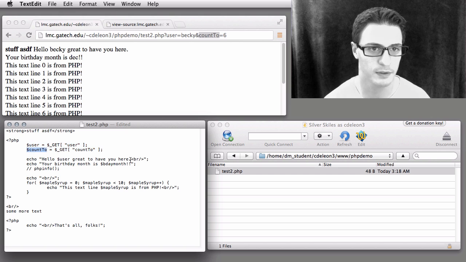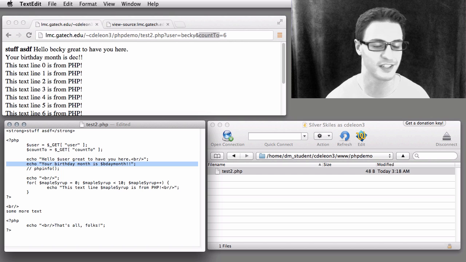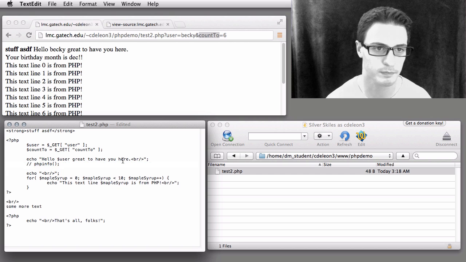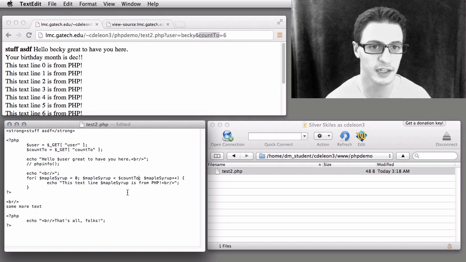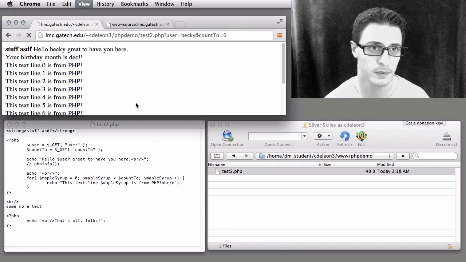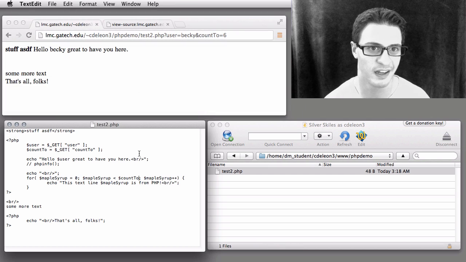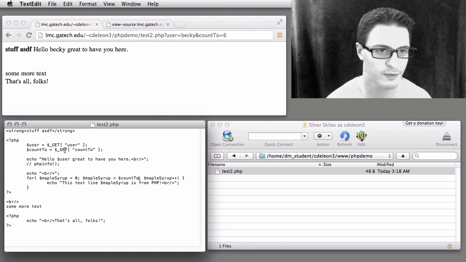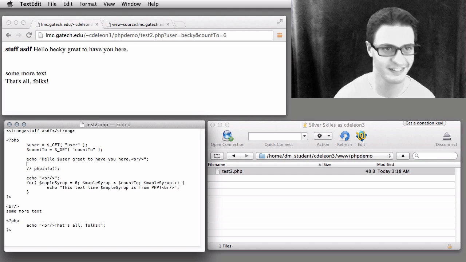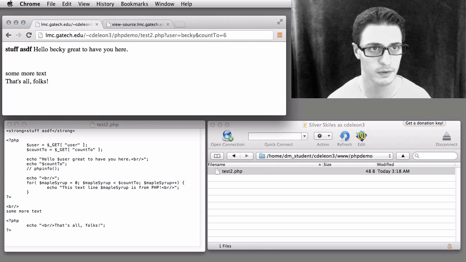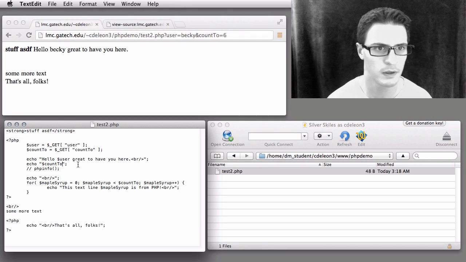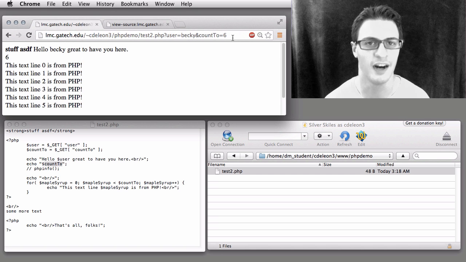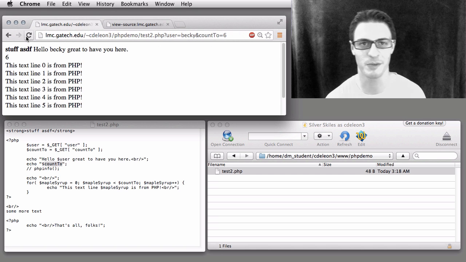And now count to, let's get rid of this bdaymonth business because that's not going to be an initialized variable anymore. And now instead of saying less than 10, less than count to. And it seems to not be working for me. Let me see here what could be going on. Echo, count to. Interesting. Aha, okay. I was refreshing with Command R instead of pressing Enter, and so it wasn't passing through my new argument.